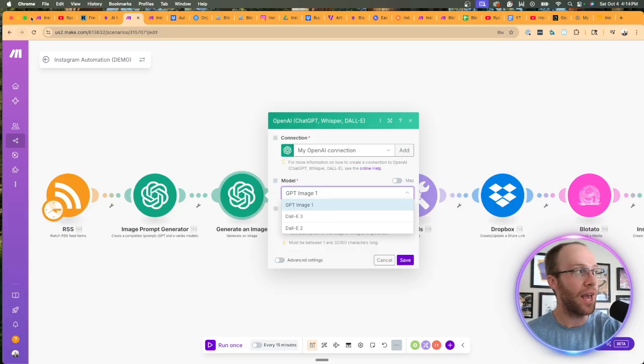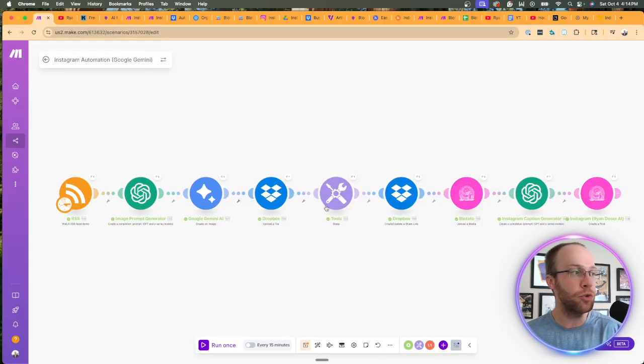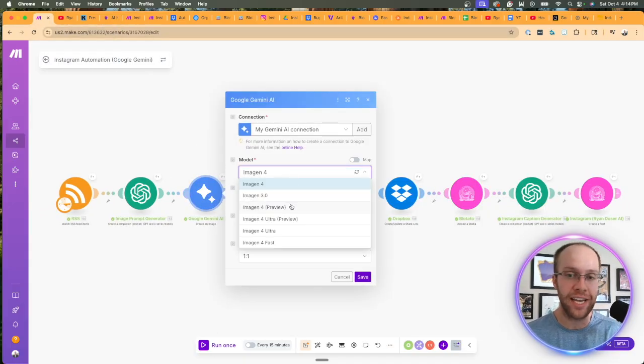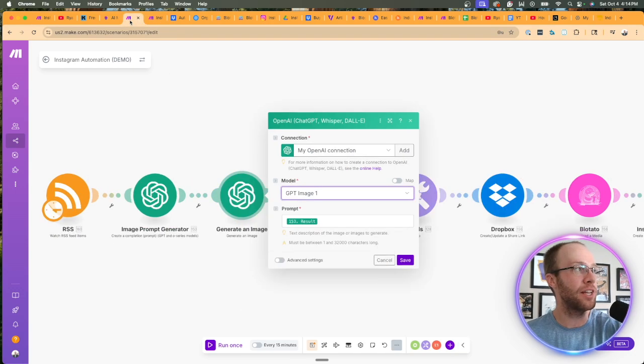Now, you don't have to use OpenAI for this. You can use Google Gemini if you want to use Imagen 4, Imagen 3, etc. I might talk about that towards the end and how you can use that instead of OpenAI's image models, but I first wanted to call that out.